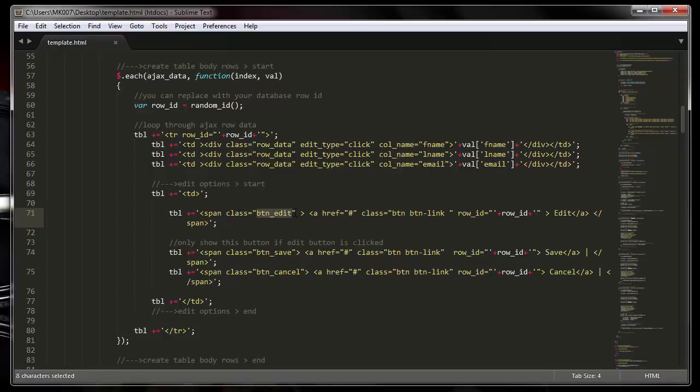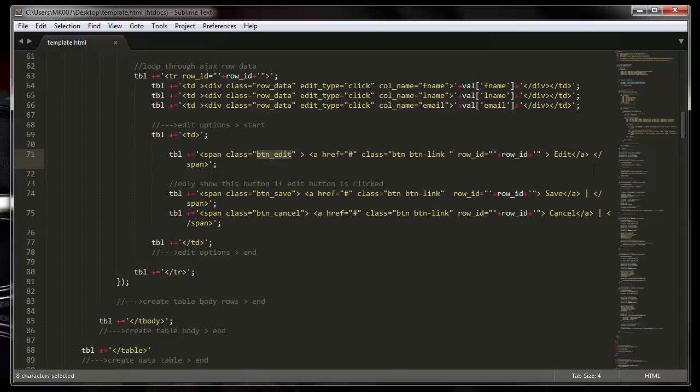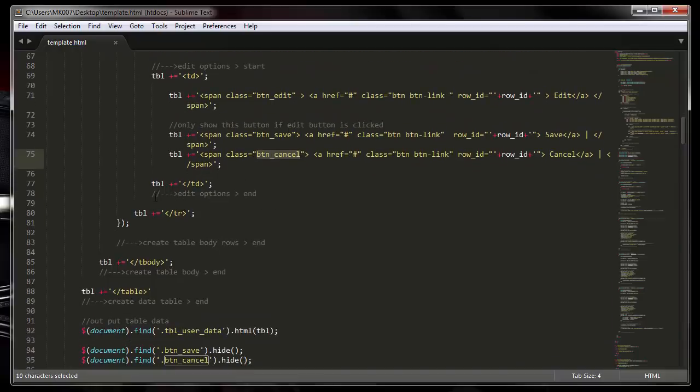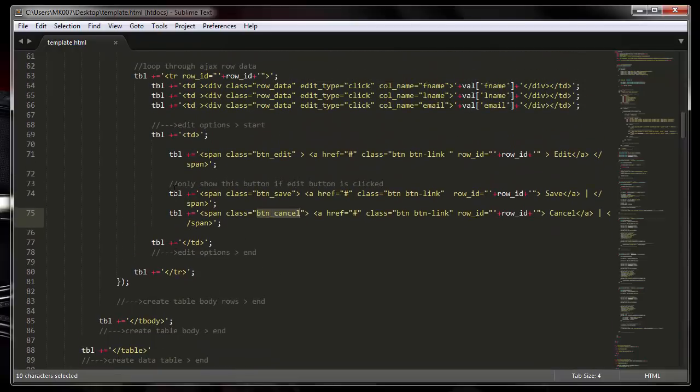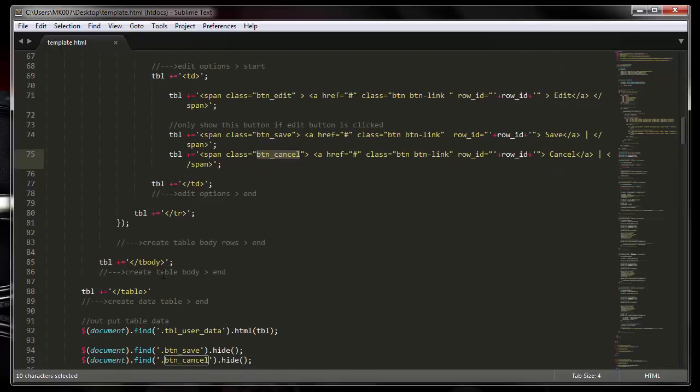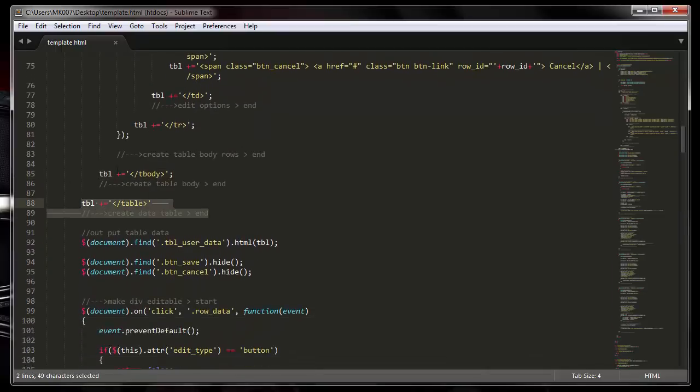I also wrap that link around the class called btn edit. Then I have added two more links, where the same concept applies as it did for the edit. So you have row ID, row ID, row ID. One is called save, another one is called cancel. I'm wrapping these around another span: cancel, save, and cancel. And this will conclude the creation of the row of data. After that, I'm wrapping it up right here, closing the whole body tag of the table, and this is where the end of my table goes.